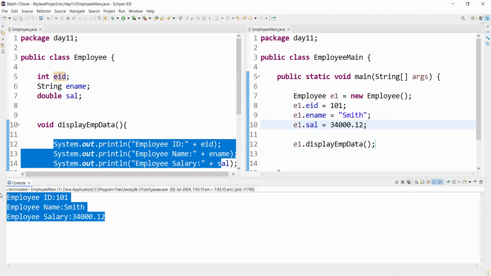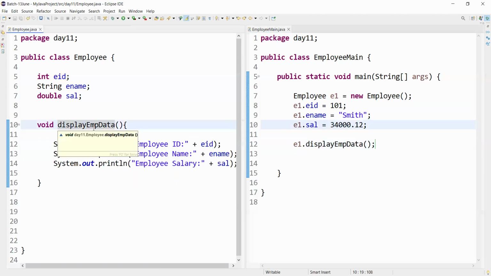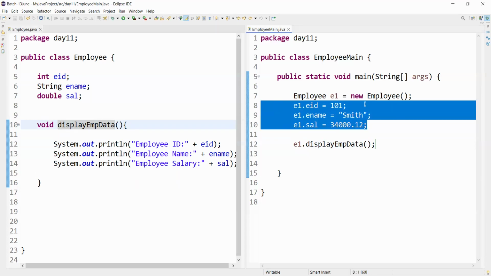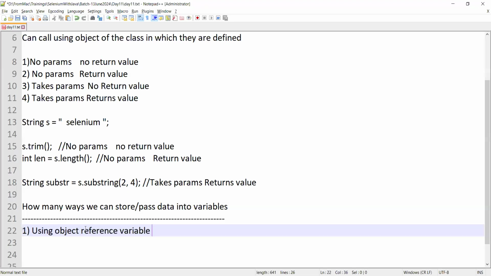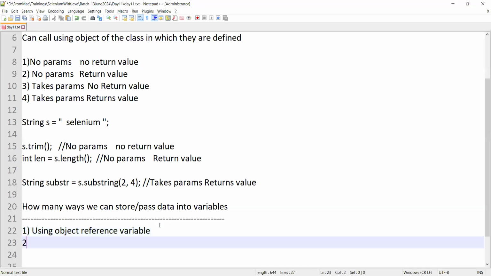Yeah. So you can see employee ID, name, salary, right? And it displays the details as expected, right? This we already know. So this we call passing data using object reference variable. So we are passing data using object reference variable here, right? So this we already know. This is one way, using object reference variable.